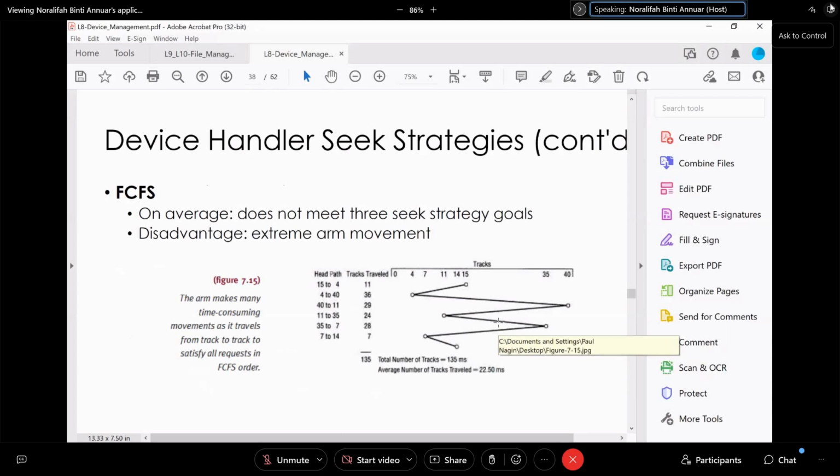So tadi ada track macam stadium kan? So the requested track is 15. The first requested track is 15, so we assume it starts at track number 15. After 15, the next request is at track number 4.